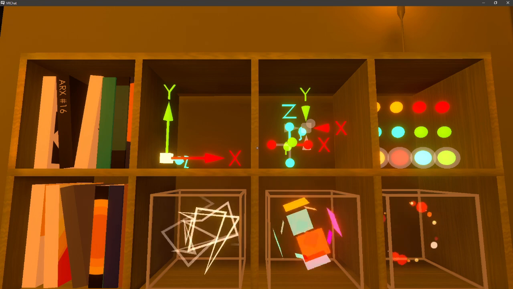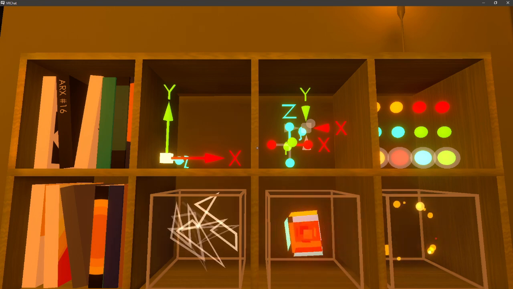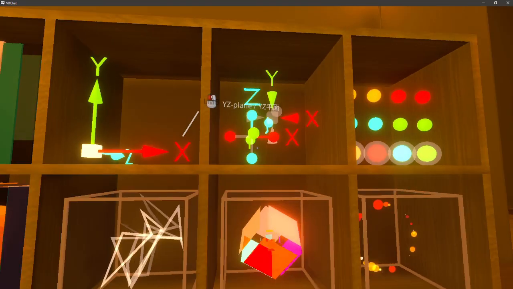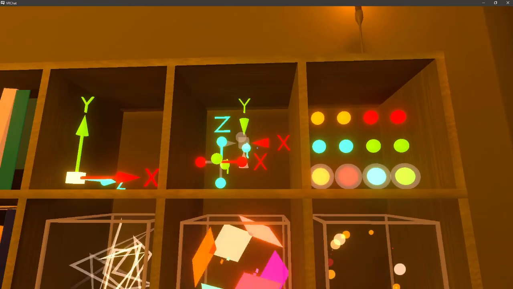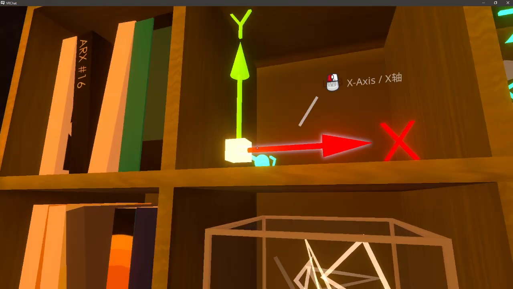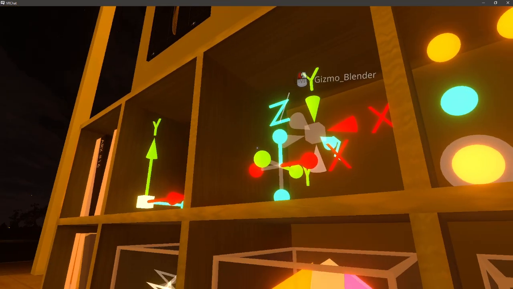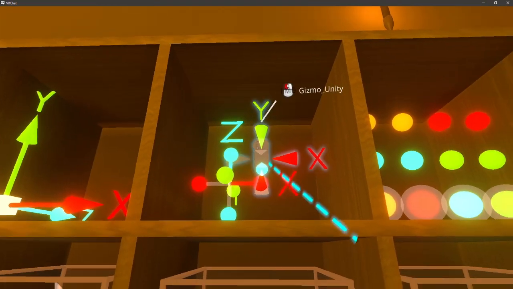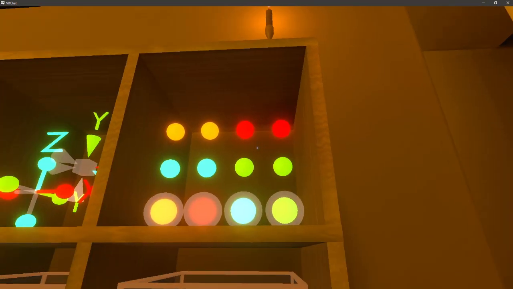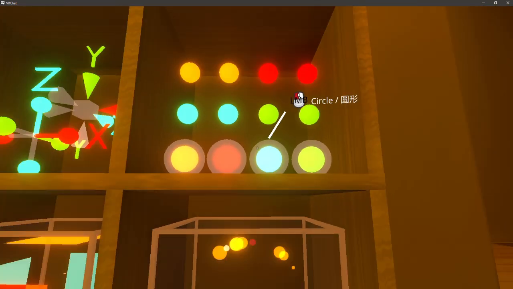Here is a quick tutorial of how to use KorPack. So yeah, here we have four types of things just to keep track of. First we have the general gizmo, and then we have the blender gizmo, and then we have the unity gizmo, and then we have the line drawers and the circles.